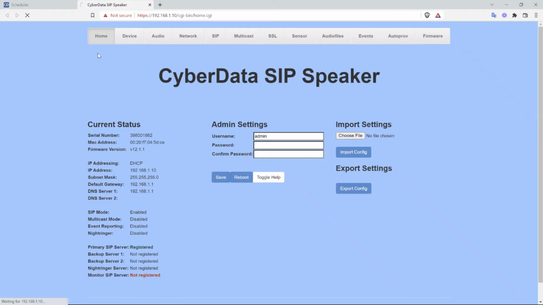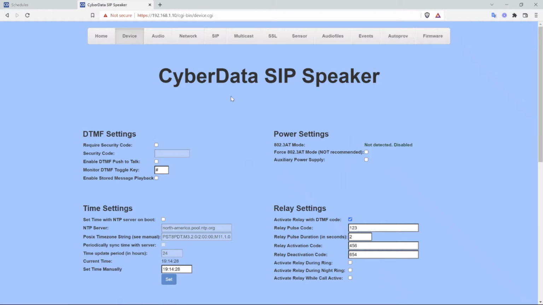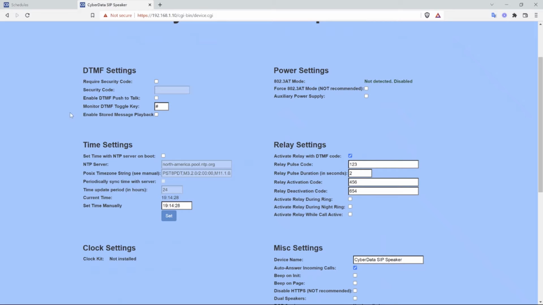So let's jump over to our device tab. And just like on the paging server, this is where you'll set up any particular settings that will interact with the actual device itself. Starting on our left-hand side, we've got our DTMF settings, and these are settings that you can use when you're using the accessory talkback button, which makes it very advantageous to use this particular speaker, because with a talkback button, you can actually trigger a call from the speaker.